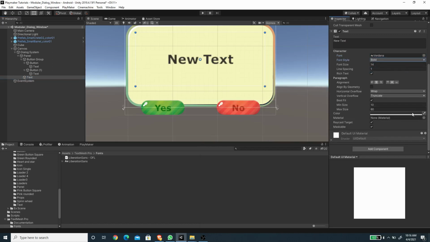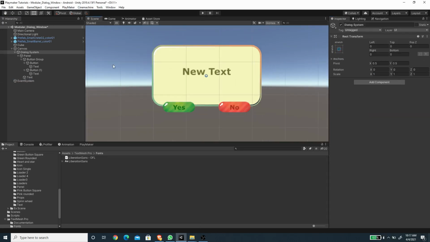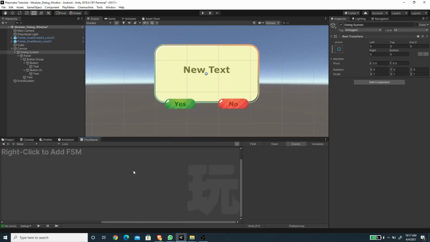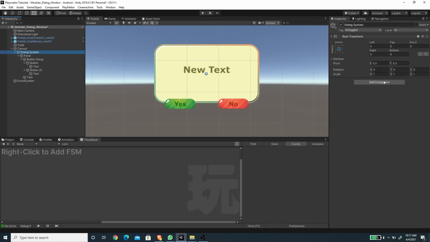And for the color, we can set this to a yellowish, dark yellow here. Okay, so now we have this dialog system set up. Let's create the FSMs to trigger this dialog here. So here, I'm going to add a new FSM on the dialog system object, the empty game object that we created first before creating the panel. And don't put the FSM on the panel, put it on the empty game object, this one here.